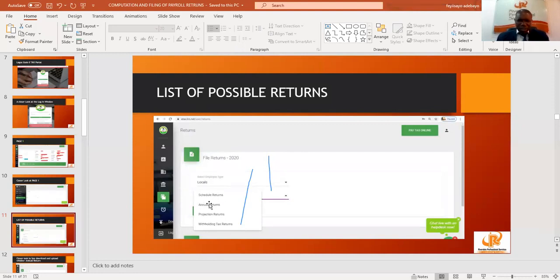Then the next option here is annual returns. This annual returns is the one you file for the payee tax remittances made from January to December. So you use this to file the list of staff, designation, gross salary, phone number, email address, whatever. You use this window to file that.